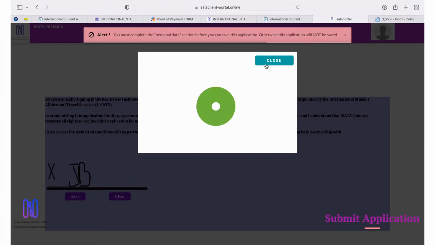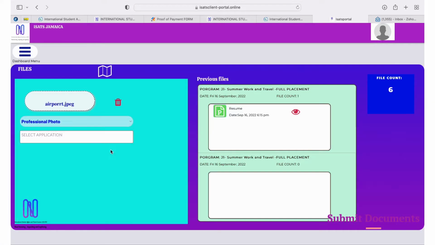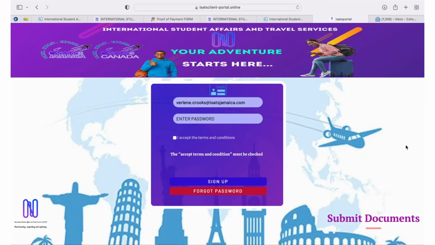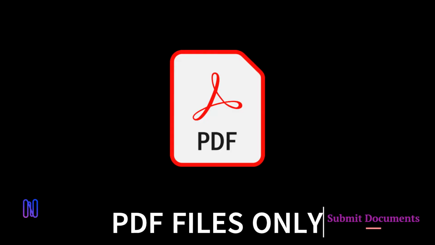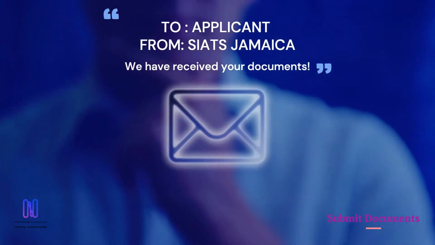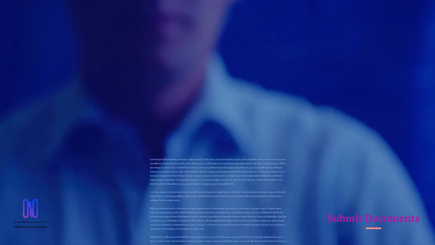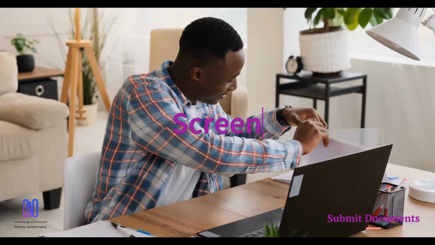After you have submitted your application, please submit all the required documents on the portal, like your passport, resume, status letter, police record, and other documents based on the program. All these documents must be submitted in PDF format, otherwise the portal will not accept them. Each time you submit your documents, you will receive an email confirmation to the email address on file. Please give us a couple of days to review your application and get back to you for your first one-to-one interview, which is your screening interview.